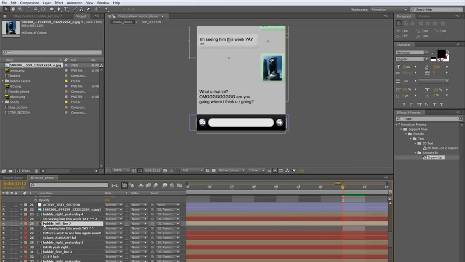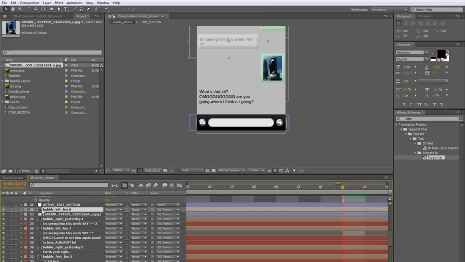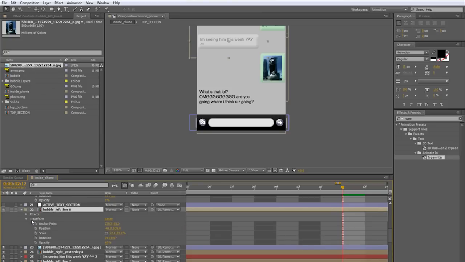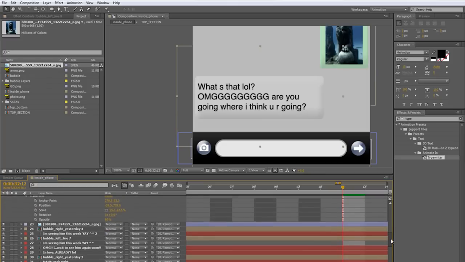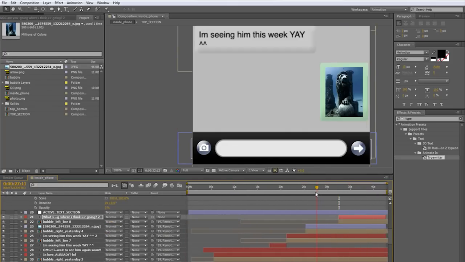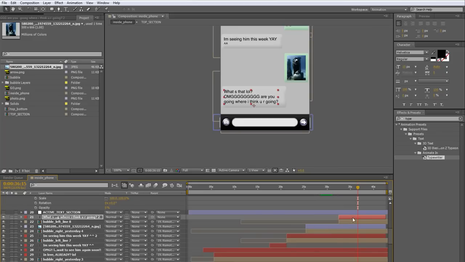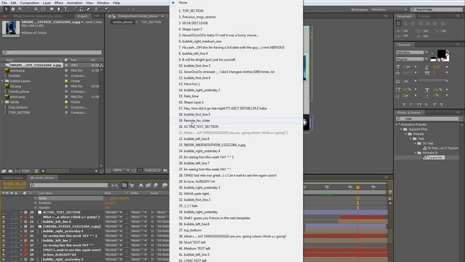Okay, so just Control D, duplicate. Then I'm just going to go in transform position, move it down. And open bracket to start it there. So that should be working. Let's see. We just need to make sure that those two layers here are now connected, the remote control.